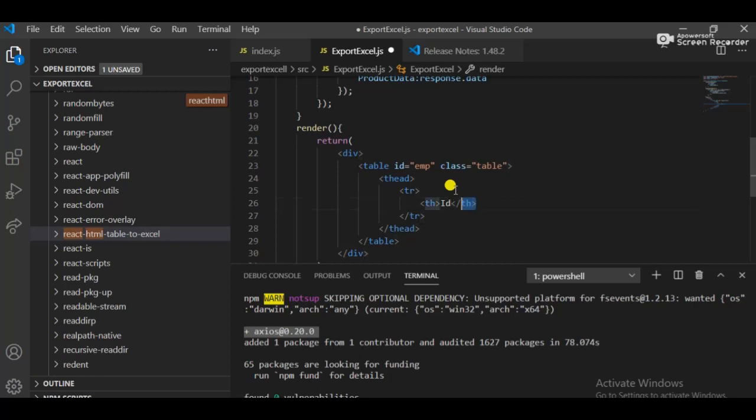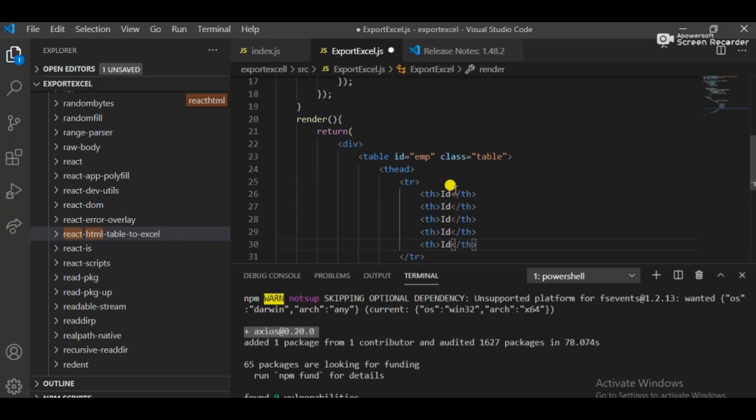So I have a city column, I have address, age, name and ID columns. So here are the six columns I already have, and this is a contact number, so you can access the contact number also. And I also have a salary column, and finally I have a department.